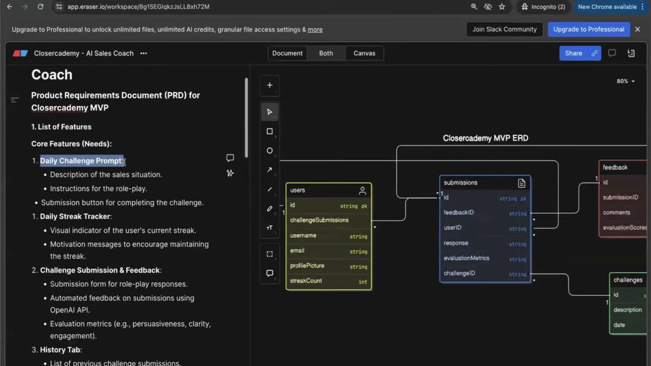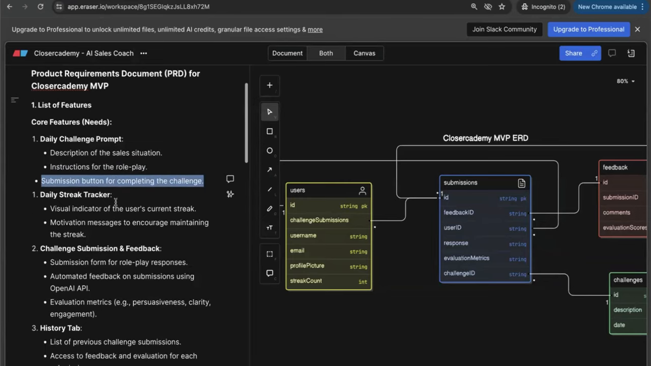As a sales rep every day, I want the sales rep to open the app and see a daily challenge, like sell me this pen, or hey, you're selling a vehicle loan and the prospect says they need to talk to their wife, right? These are just very basic sales scenario questions. I want the sales rep to open their phone every day and see a sales situation, and then they're given instructions to role play the sales situation. Then there's a button for sending the submission. We'll figure out how that works in a bit.